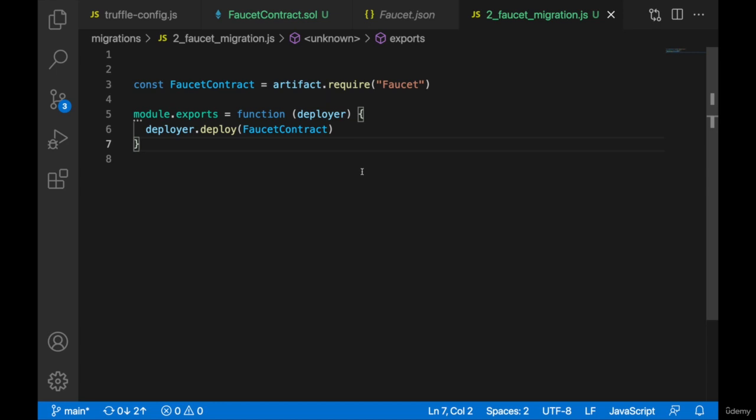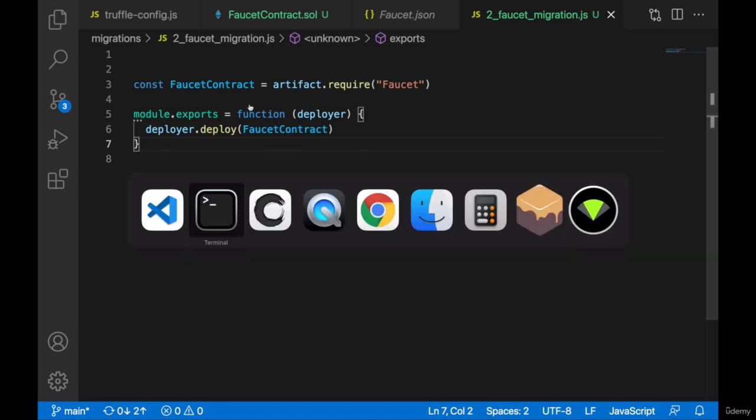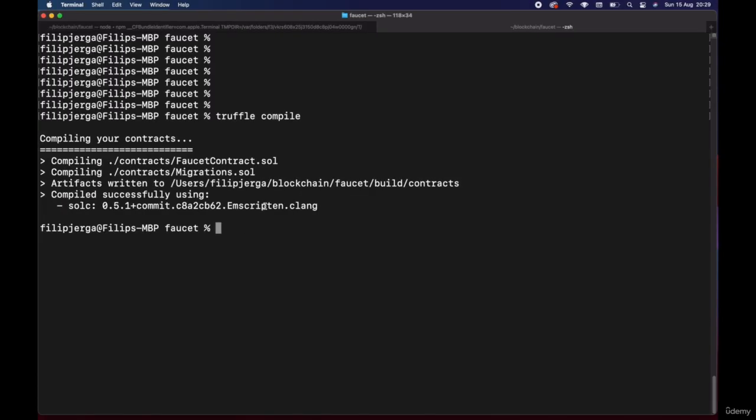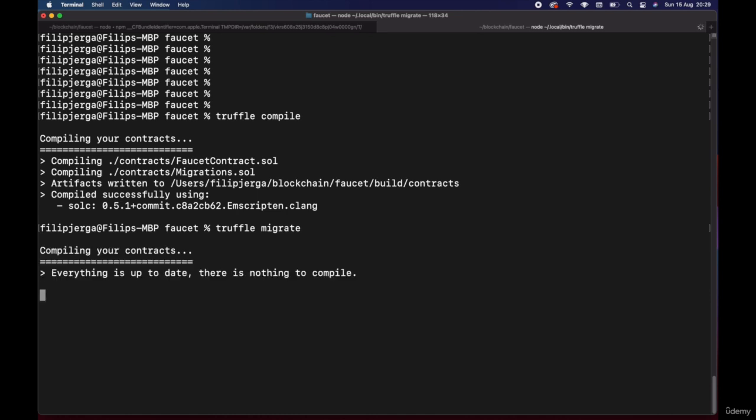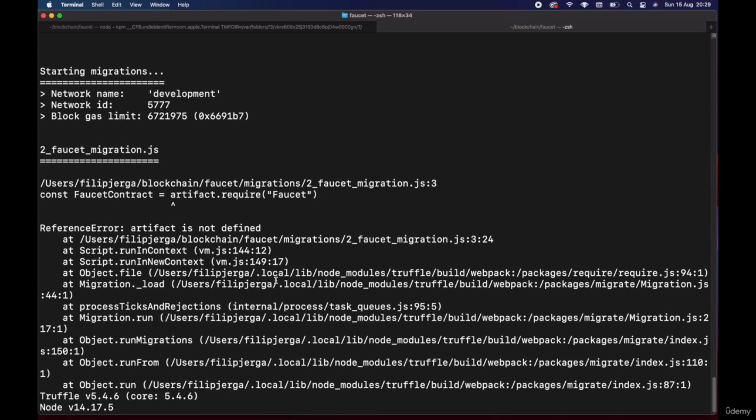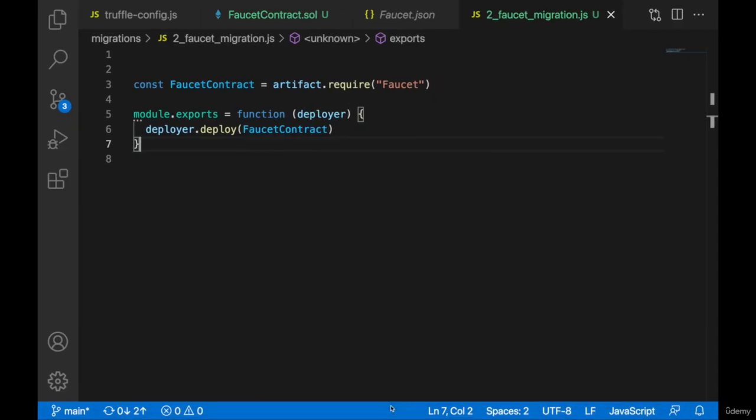So now we can just run truffle migrate, and this contract should go into the blockchain. Let's save it, guys. Let's go to the terminal. And now we can run truffle migrate, and this should migrate our smart contracts. Okay, everything up to date. Okay, artifact is not defined here in this case. It should be artifacts. My mistake. It should be plural, artifacts.require, and now it should be okay.